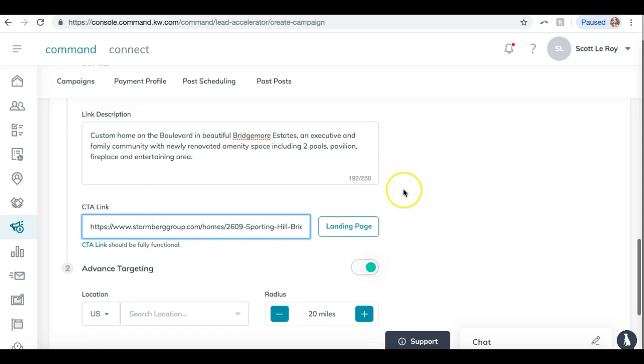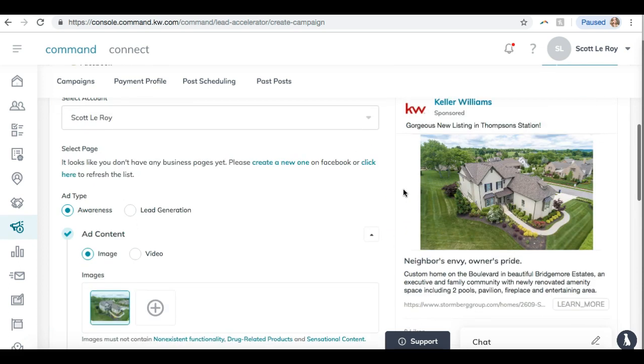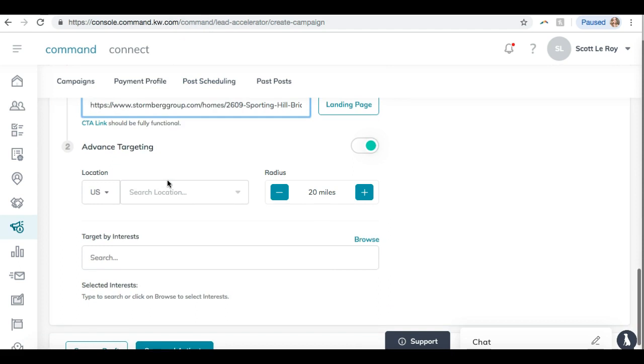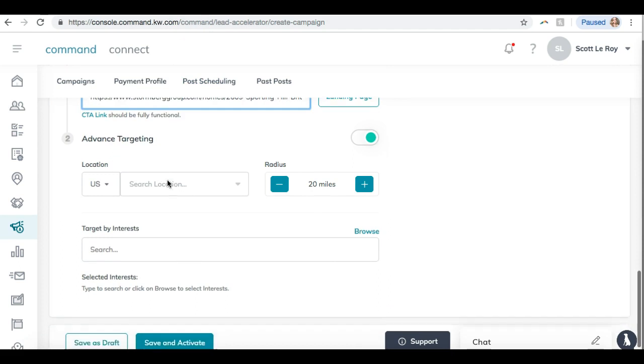There we go. All right, so this is coming together. So now when somebody clicks on this ad, they'll get pulled over to this website. They can learn more about the listing. And then over here at the bottom, we can focus on our targeting.